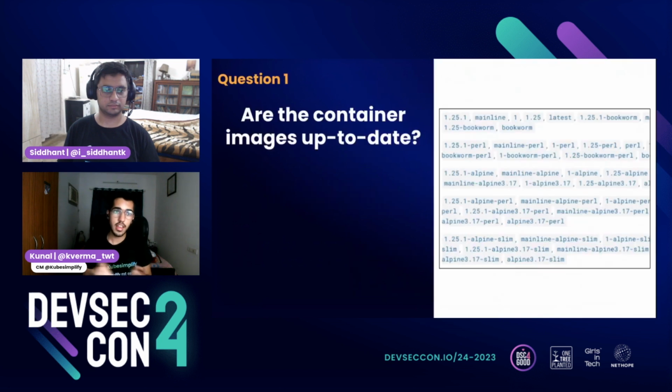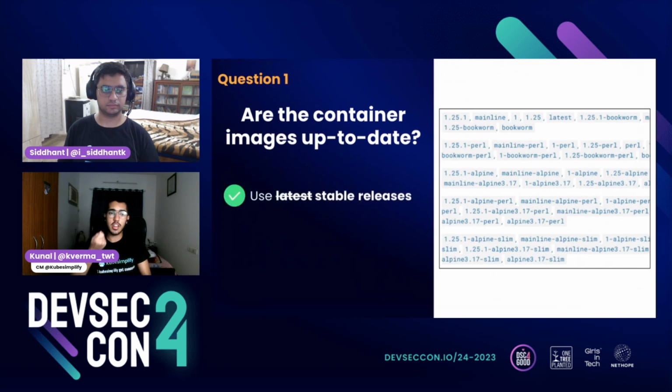The number one and the most basic question when it comes to container image security is, are the container images up to date? Now, when we talk about containers, we are essentially talking about tags in place of versions, right? So it's really important that you are using stable releases in terms of tags. Now, why didn't I go for latest releases? Because according to the research that we did from various blogs, we came to know that the latest releases might have some kind of breaking changes in them.